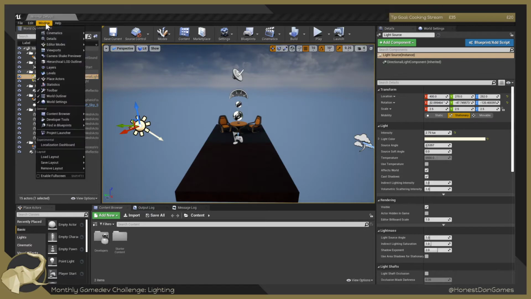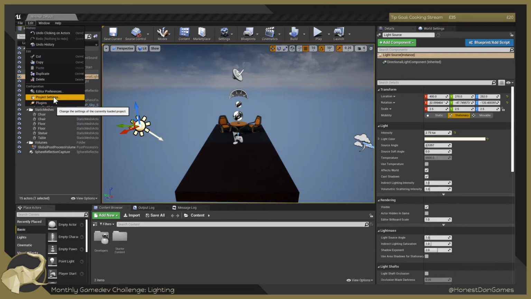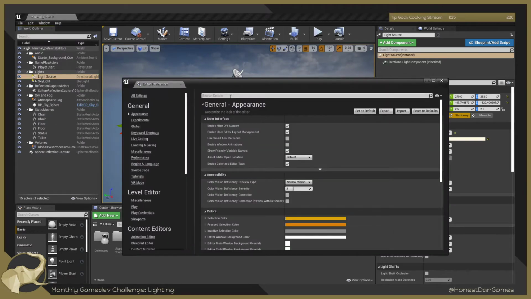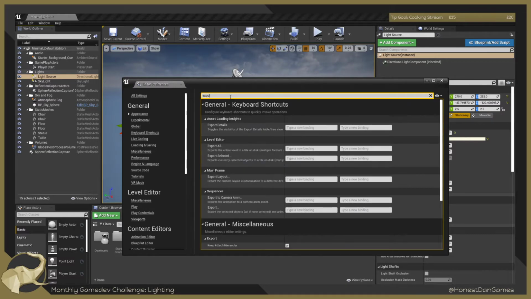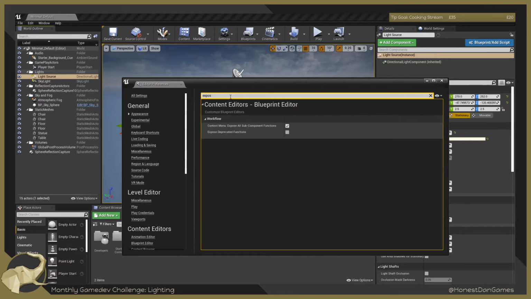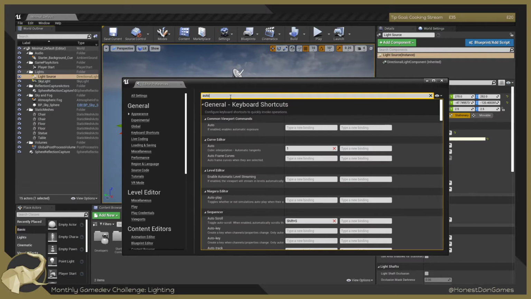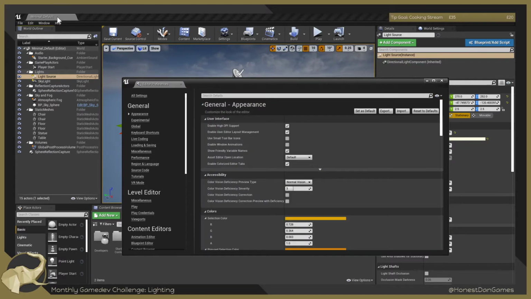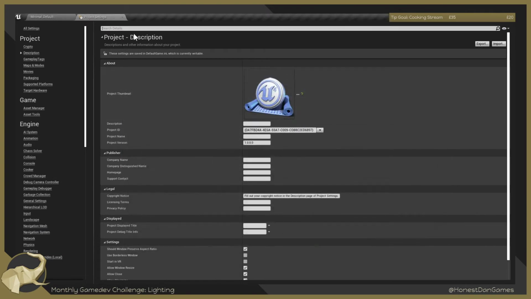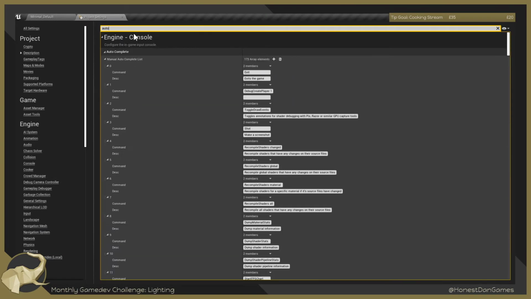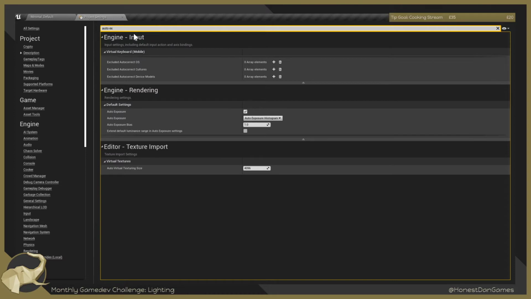The one thing I want to turn off immediately is this bloom. Is it exposure? Auto. I think it's not editor's, it's project settings, my bad. I always go into the wrong ones. Auto exposure off.